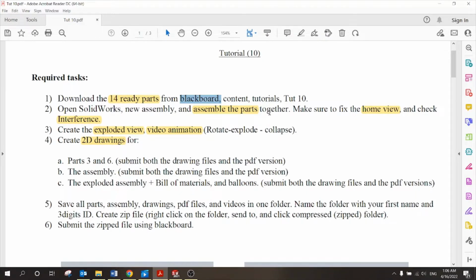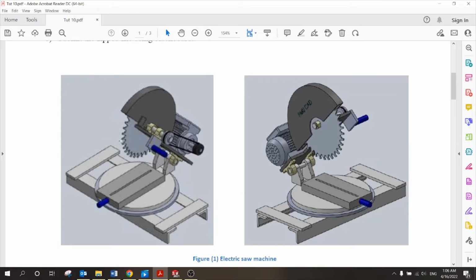In this tutorial, we'll go through the whole process of making an assembly, starting from fixing the home view, checking interference between the parts, creating an exploded view, making a video animation to rotate the total assembly or explode the components and collapse the components back to the assembly. We will also learn how to create 2D drawings for parts or for the assembly. Now, let's go to the file.